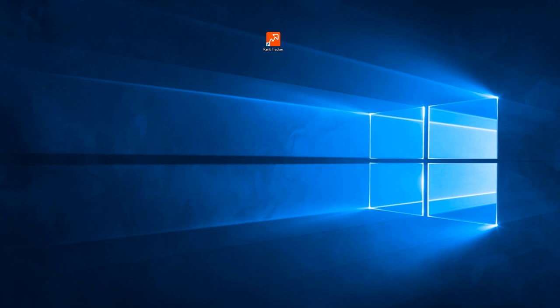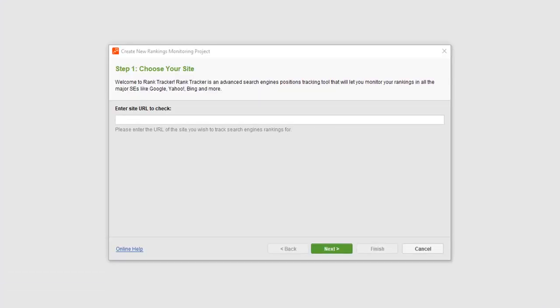As soon as you install Run Tracker on your computer, you will find the application icon on your desktop. Just double-click to start the application. Once the application starts, it will offer you to create your first project. So you have to enter the domain name that you would like to monitor.